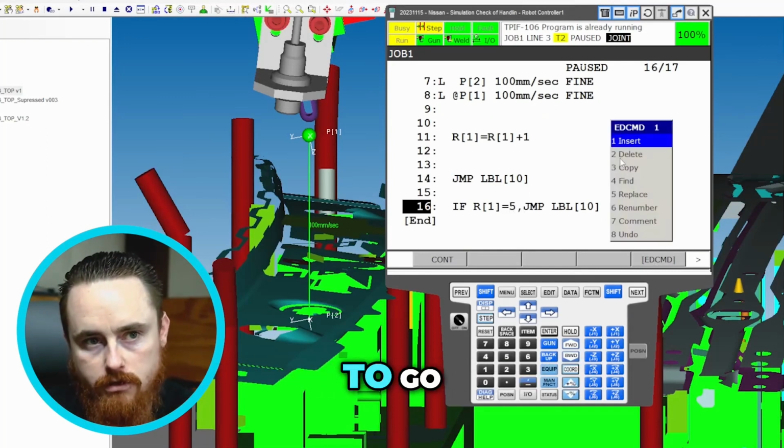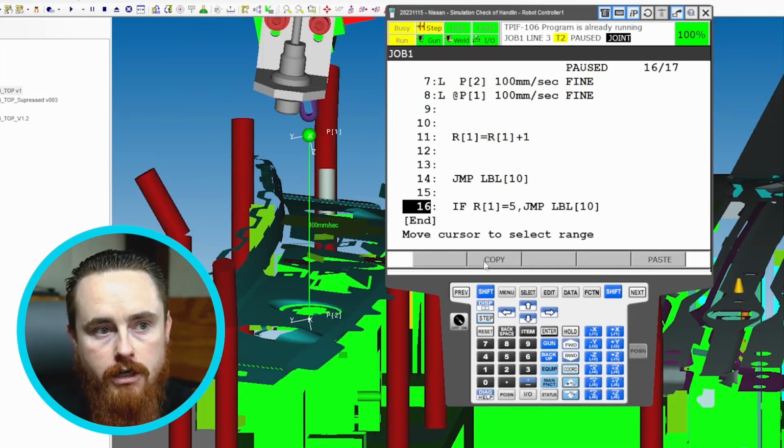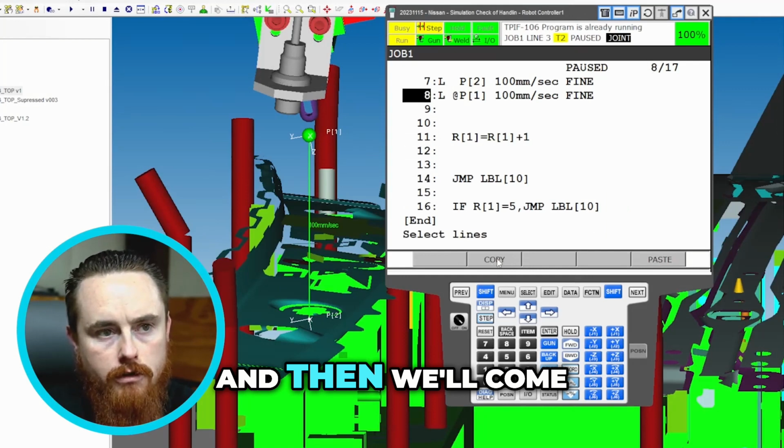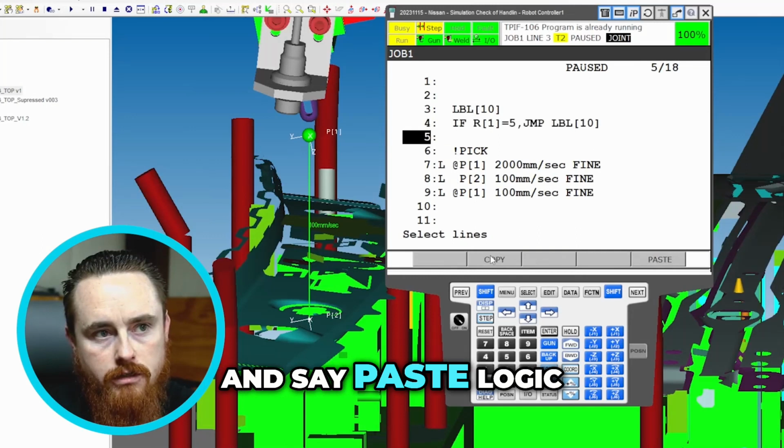So I'd like to go into another example of something very similar to that. So we say copy. Just copy that one thing. And then we'll come back up here to the top and say paste logic.